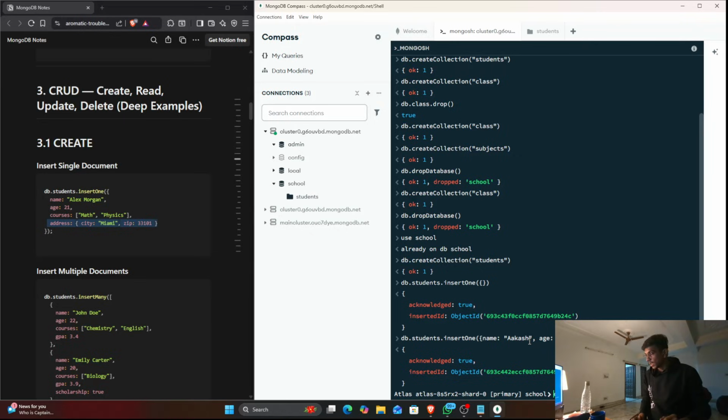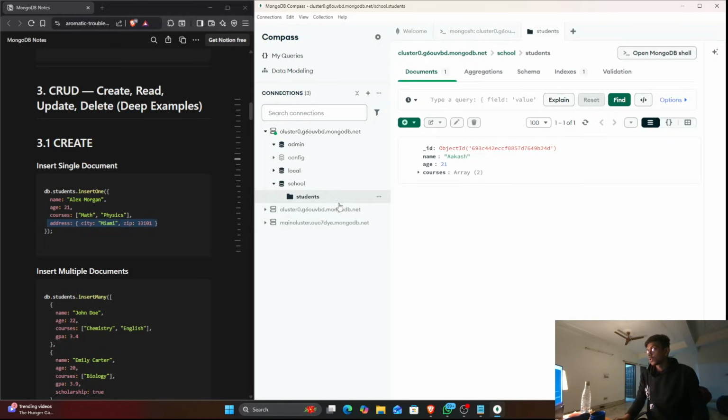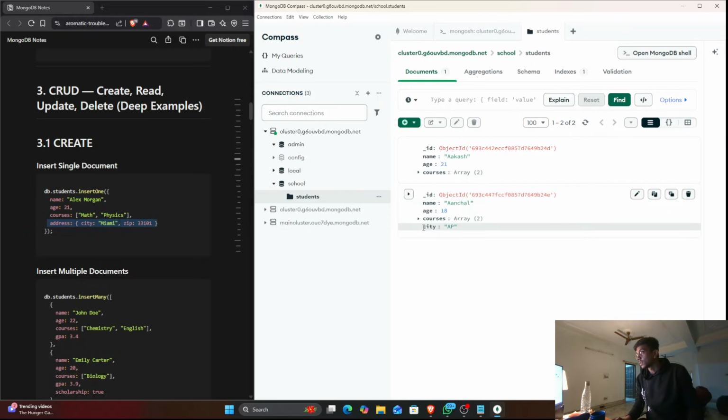I want to do it again, but this time in the name, let's suppose I put Anchal, age is 18 for now, and in the courses I keep the courses same because she is on the same course. I want to give the city as well, and now I am giving the city, which I hadn't given in the past object, right? And still it will accept it. So in students, when I refresh it again, you can see Anjali is here. She has a city as well.